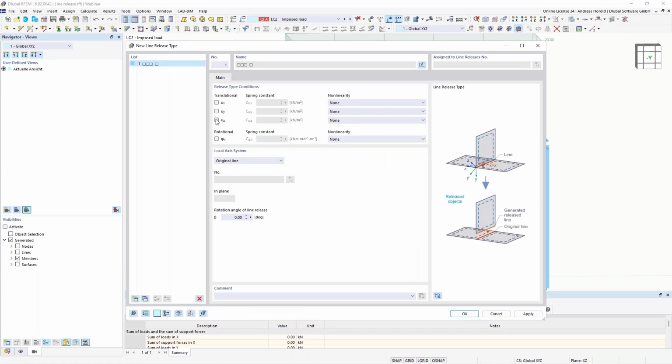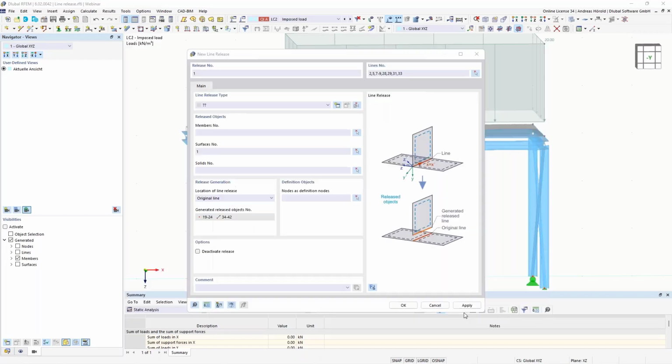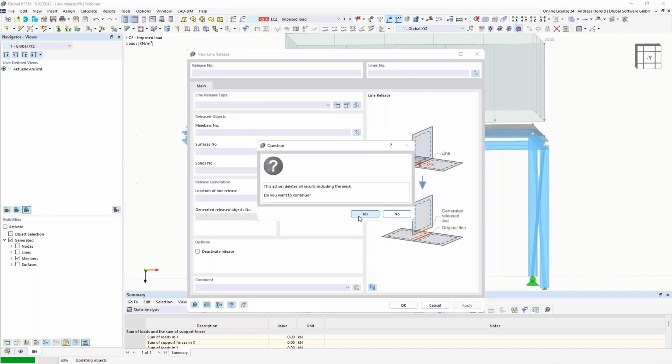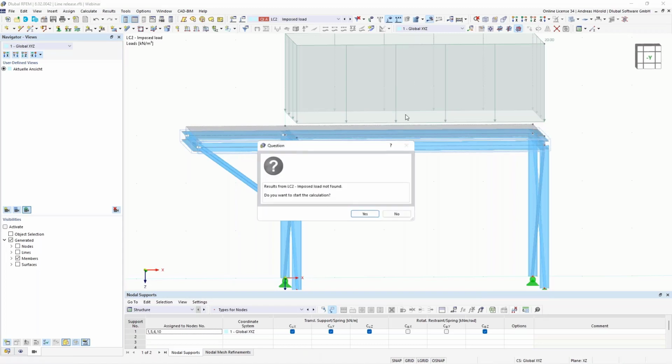In the first step, I release the Z direction, and I use this nonlinearity, fixed if positive V Z. That means if the load is in plus Z direction, it is fixed, but it can take off if the load is in minus Z direction. Okay, let's try that. We calculate the load case again.